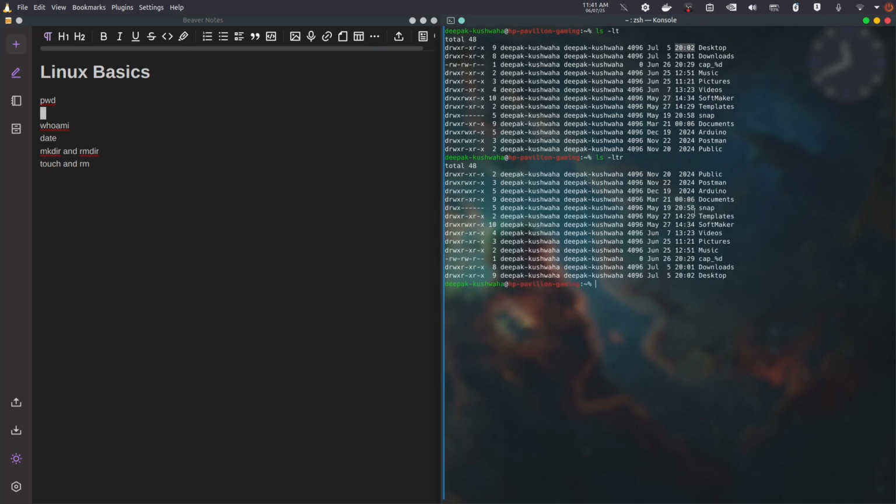And then there is another flag, ls -ltr. Now this is also the same, but it reverses the output of ls -lt. You can see the desktop is at last.